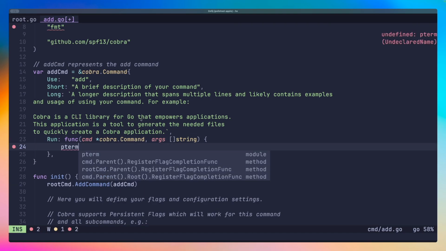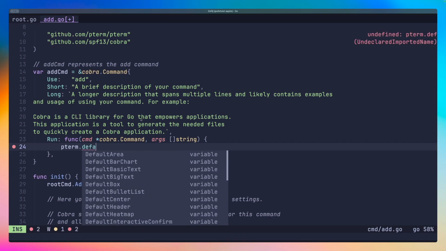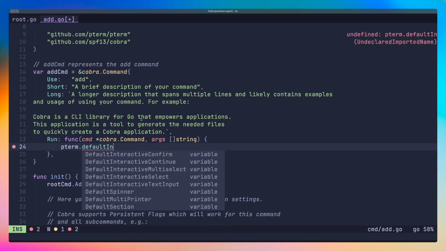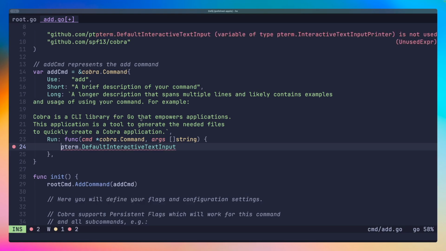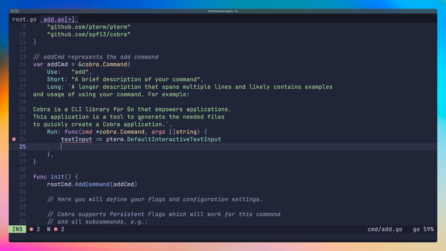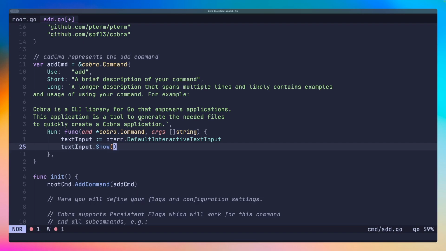So all I will do, now that we have installed pterm, is say that I need some sort of text input. To do that, I will use the default interactive text input from pterm. I'm going to save this into a variable called text input. Then I'm going to say text input here, and then we show that. This method show is going to return the result and an error in case we are not able to get the result or the input from the user.